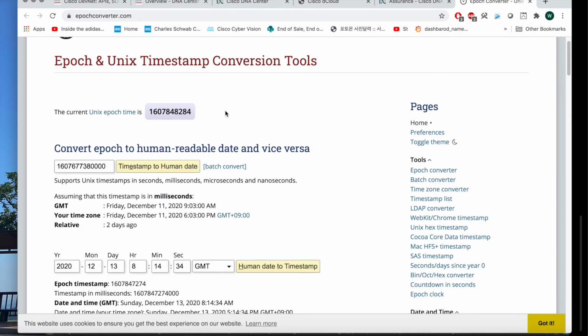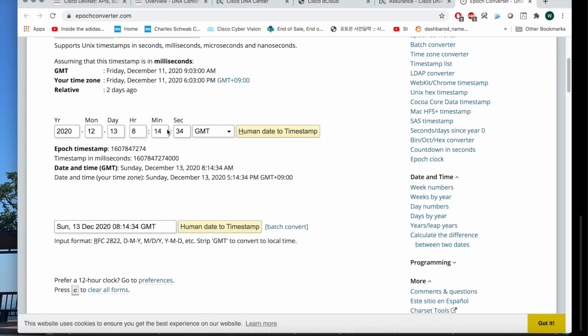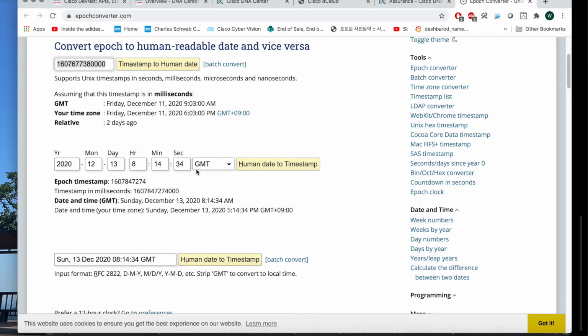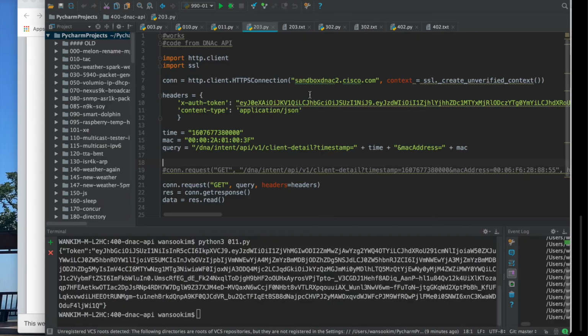If you access just the web page and put in the human readable time and click it, it converts the time to the epoch timestamp. Actually, epoch timestamp starts at 1970 January 1, so it's kind of Unix time. With this one you can also convert in reverse. But anyway, we can track the devices. So code number 2, 3 is about that.